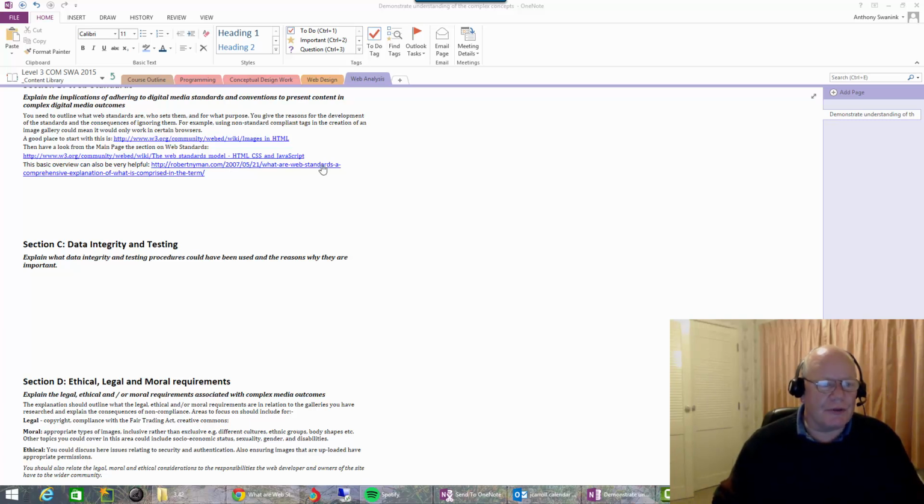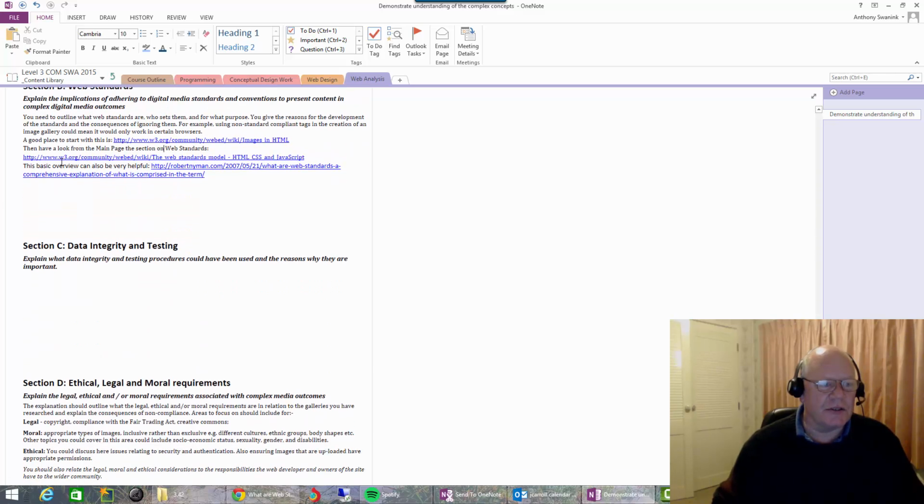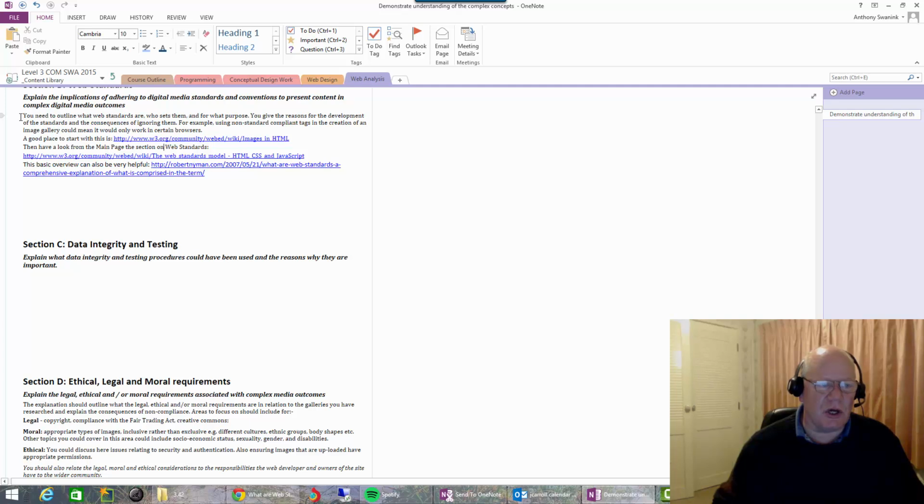Hi guys, some of you were asking to get a bit more information about what web standards is all about, which is this section B here. As it says in the guide, you need to outline what web standards are, who sets them, and for what purpose. Give reasons for the development of the standards and the consequences of ignoring them.